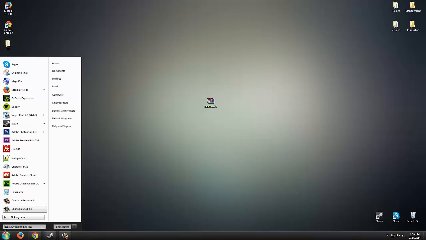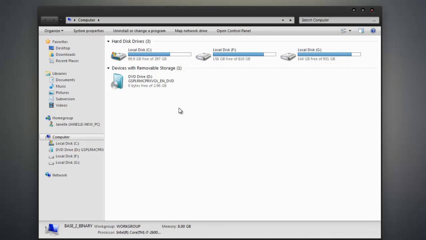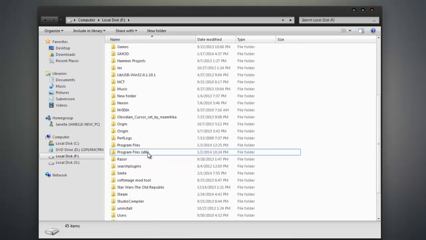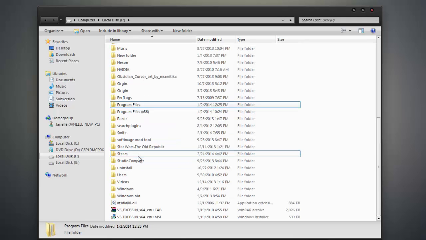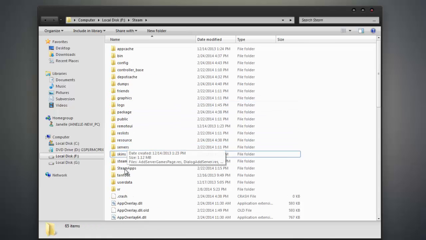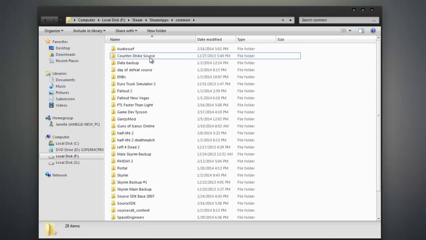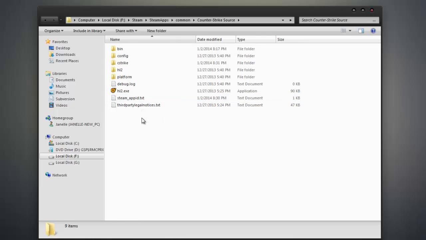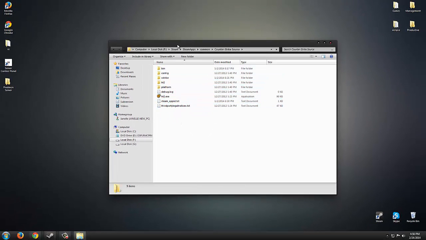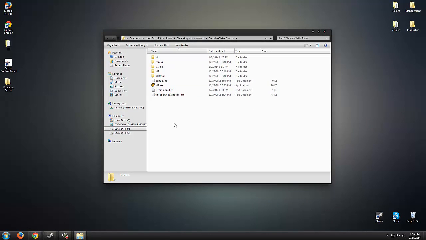The other way is to actually go to your computer and go to where you've installed it. I installed it on my F disk, and you will probably find it in your x86 or Program Files. Once you get into your Steam files, you should see a whole bunch of folders. You just want to go to Steam Apps, Common, find the game you want, which in this case is Counter-Strike Source again, and it brings you back to the folder it brought you to in Steam.